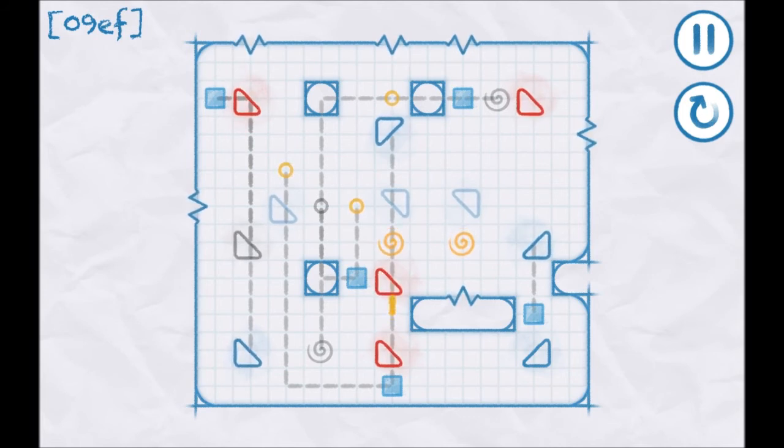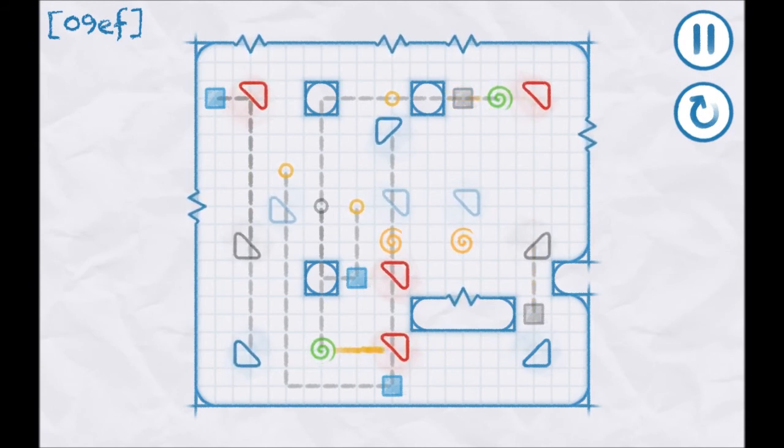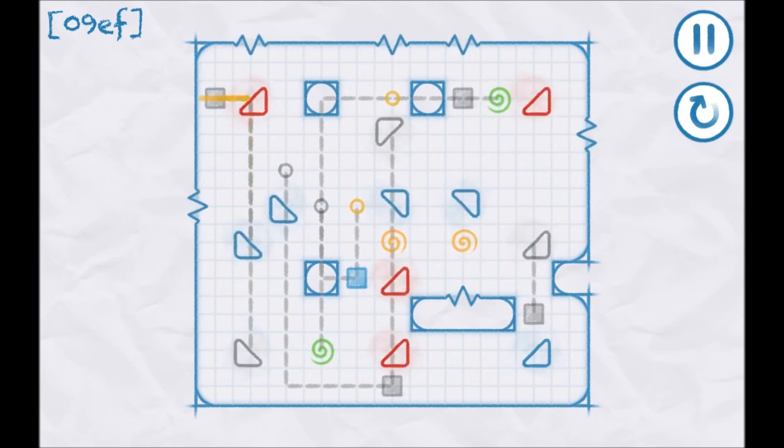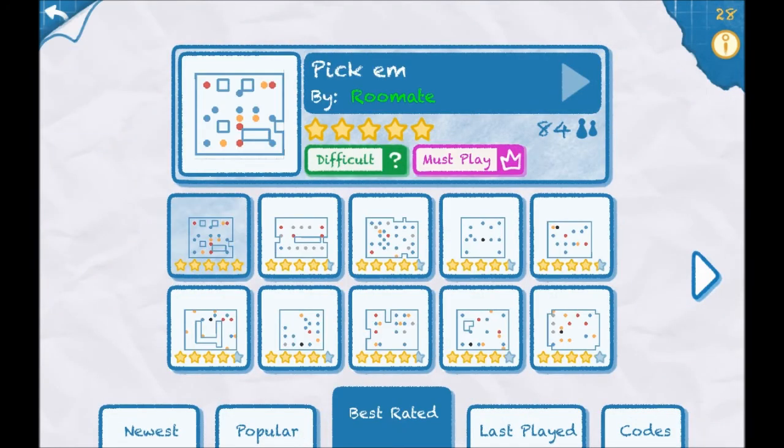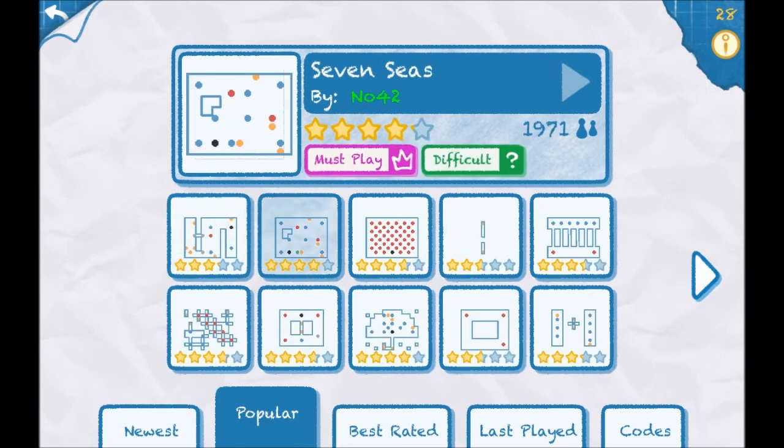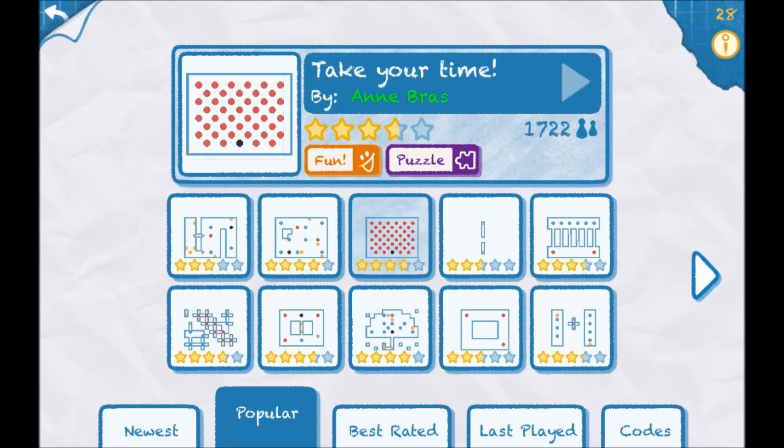I don't even have a clue. No. Anyway, mega hard. More popular ones. That just looks silly. Let's have a go at that.